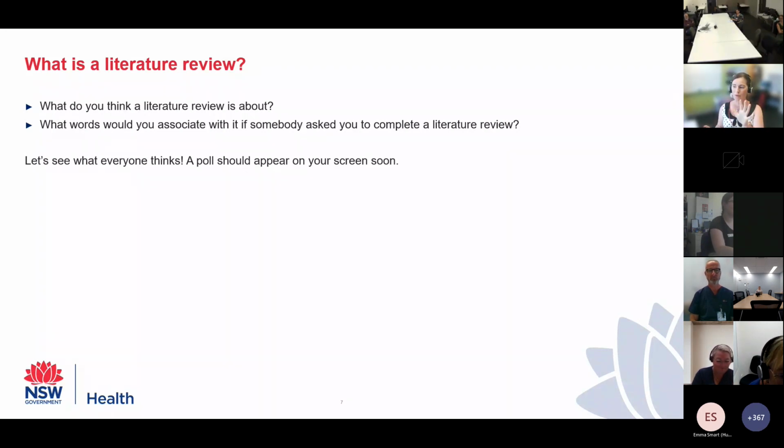So pop in the words that first come into your head when you think of literature review. Someone's already gone for help. Excellent. I'm glad you're here. All right. Pop in a word. What's the first word that comes into your mind when you think of literature review? So we've got evidence coming up. So for you, if you haven't done word clouds, the size of the word is how many people say this word.